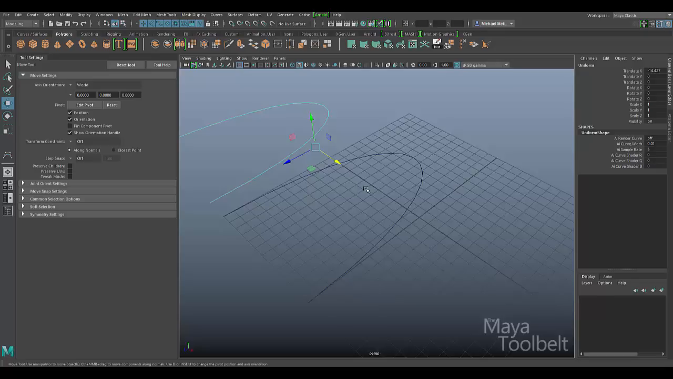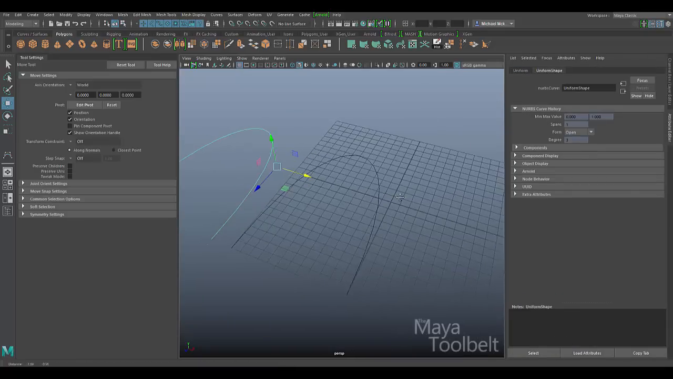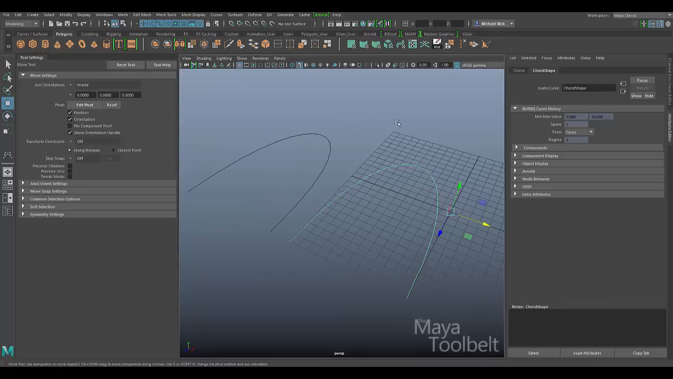So what's the difference? Well, let's go into the attributes. Control A to open the attribute editor of the curves. All right. So the main difference you can see here, besides the name, is the min-max value, or this is also known as the parameterization. The min-max value is from 0 to 20 for the chord length curve, and from 0 to 1 for the uniform curve. So what's the difference between that?